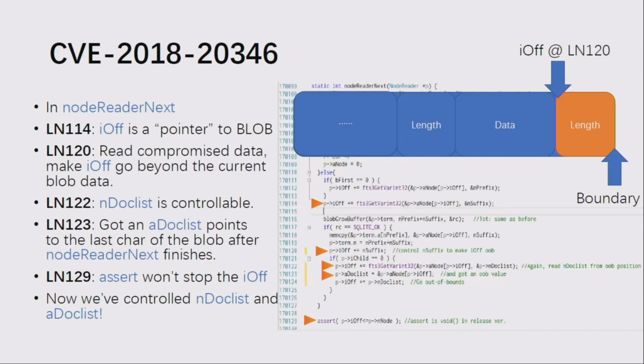To save the space of storing an integer, SQLite uses a variant integer algorithm. You can just consider fts_get_variant32 as a function to convert a bunch of bytes into an integer. It will store the result in n suffix. Then it moves the current cursor by adding the number of bytes it read to i off. The data for a node is stored as a length, followed by corresponding data with exactly the size of length. Normally, they should appear in pairs, but we can modify the blob to make the end of the blob boundary have only the length field but no data field.